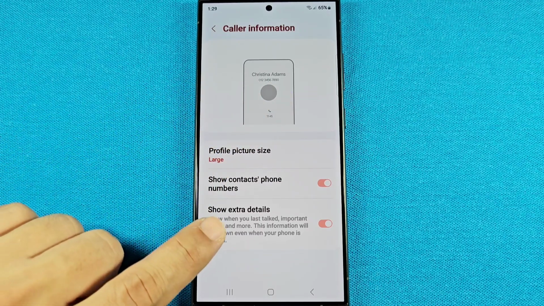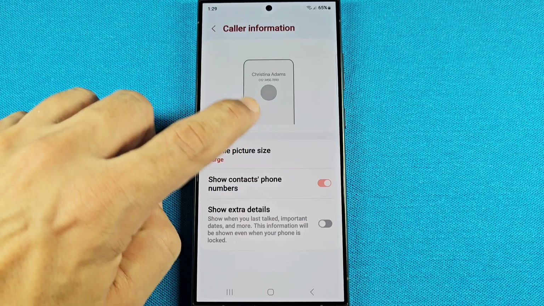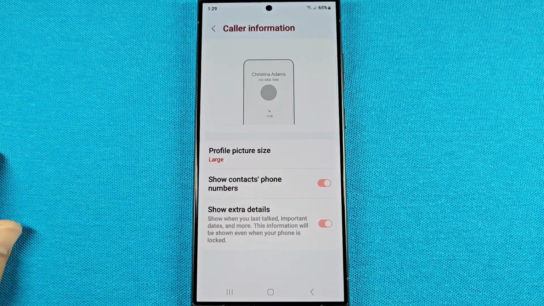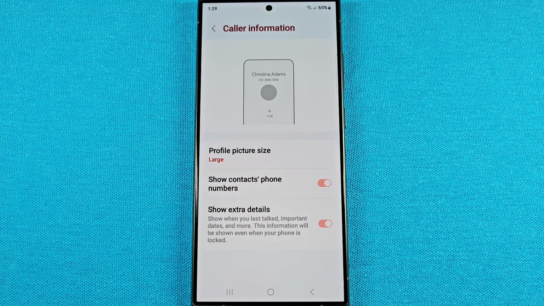And last, you have show extra details. Basically, the call time, the call phone icon that's there, and any other things that should appear there. Okay, and that's what you can do to change this layout there.